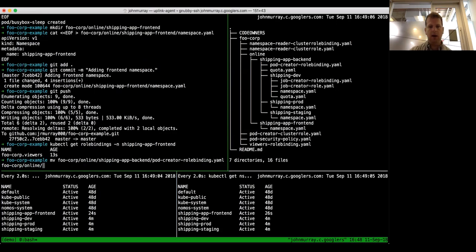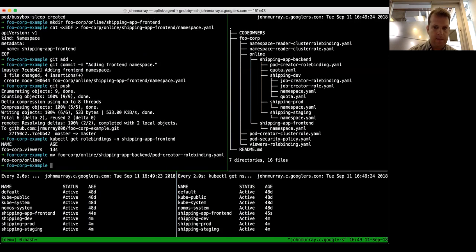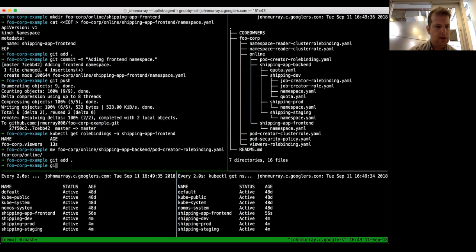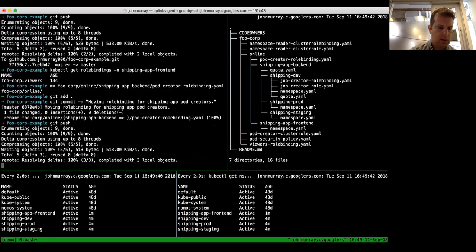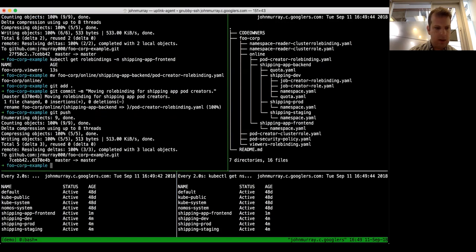So what I'm going to do is create access for Alice, the developer there, by moving an existing role binding up the tree. That pod creator role binding was at shipping app backend. If I move it to online, it now applies to both shipping app backend and shipping app frontend. Rather than redefining that role binding, I can just move it, and the flattening mechanisms in policy management will deal with applying that to my new space. So let's push that change up.